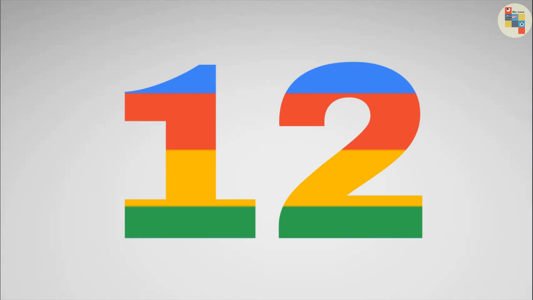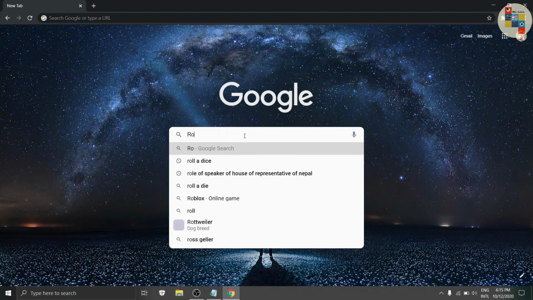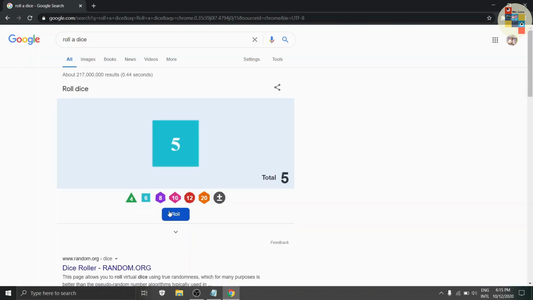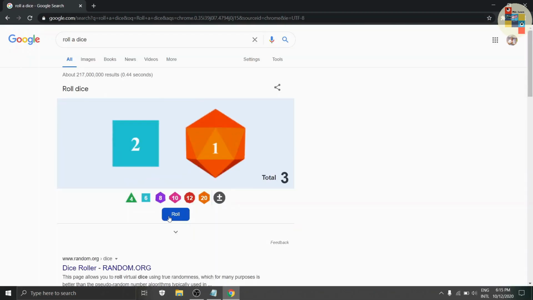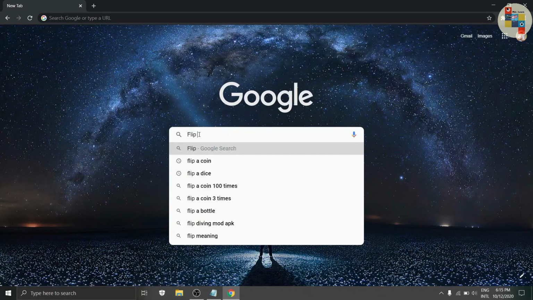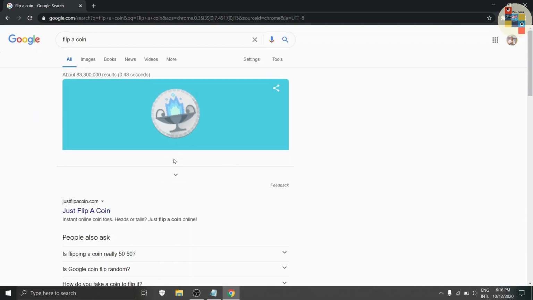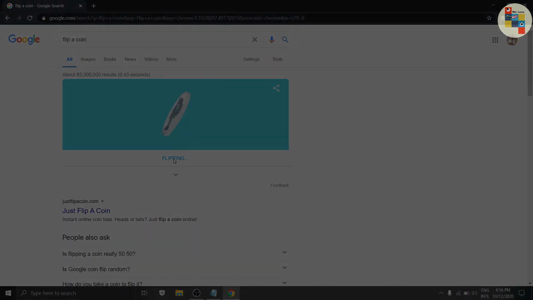Number 12. Go and search on Google roll a dice and you will get a digital dice to roll. Not only dice, you can also flip a coin and get head or tail. All you need to do is search flip a coin.